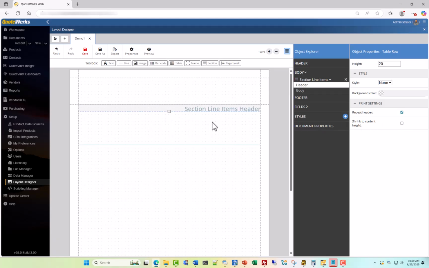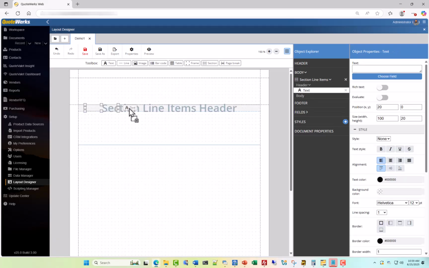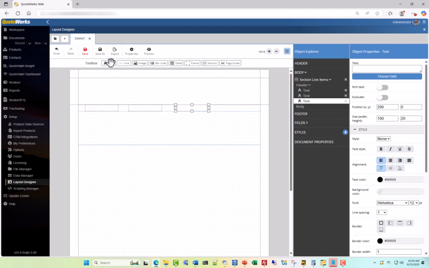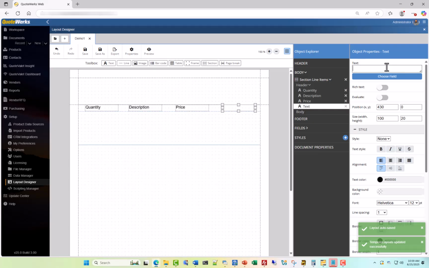We can now start dragging our text objects into the header to create our column headings. To populate the text objects with text, click into the text box under the object's properties and type in the value you would like to use. We will start with quantity, then description, then price, then extended price. As we add these text objects to the designer, we will use the sizing handles to distribute them across the layout.